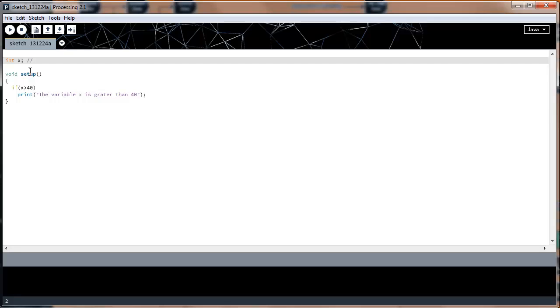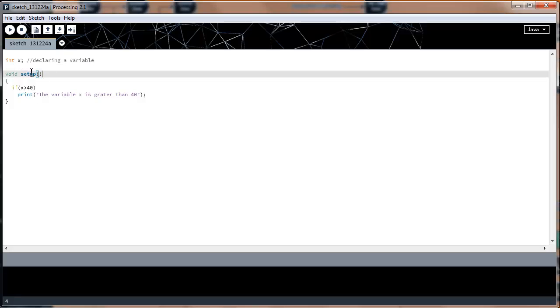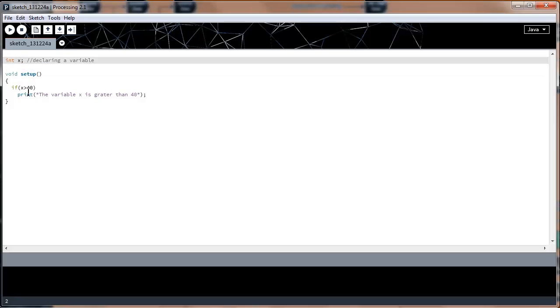I'm just going to put declaring a variable. You say declaring a variable, and in the variable we're also going to do an assignment. An assignment is done by an equal sign. So I'm going to assign x to 50.